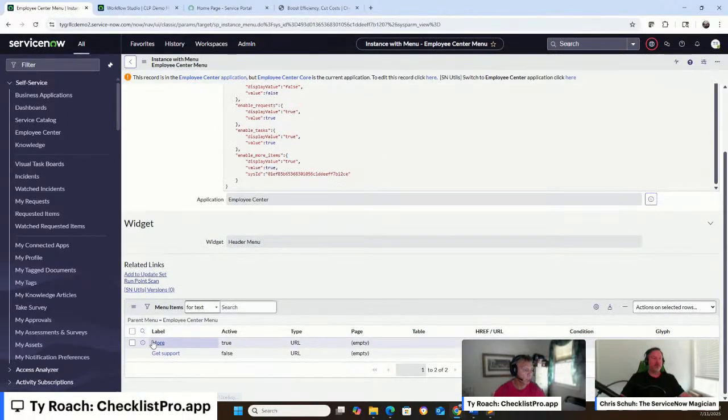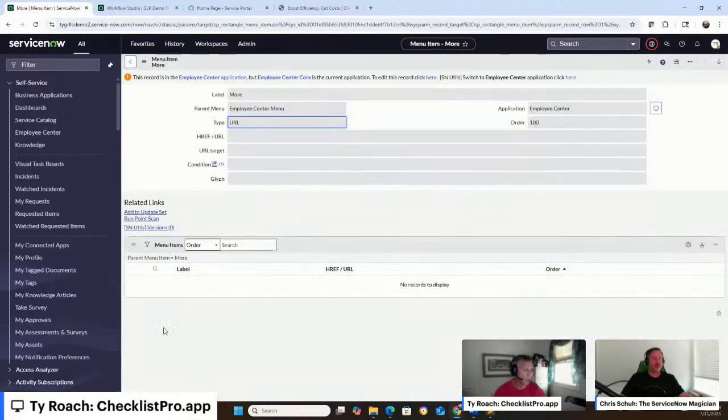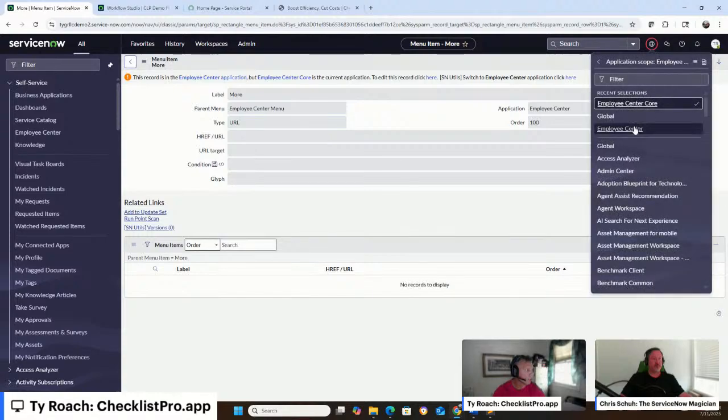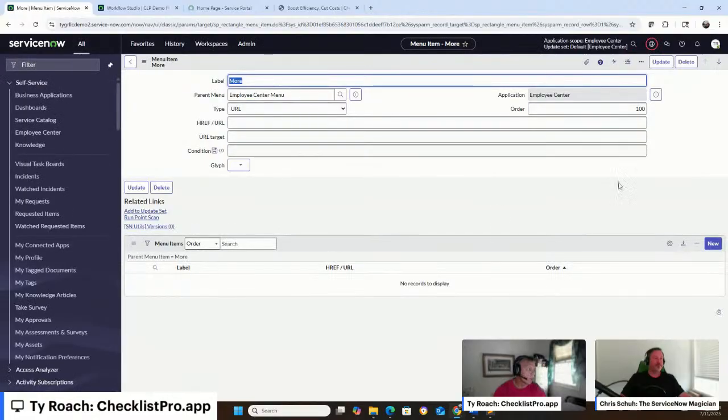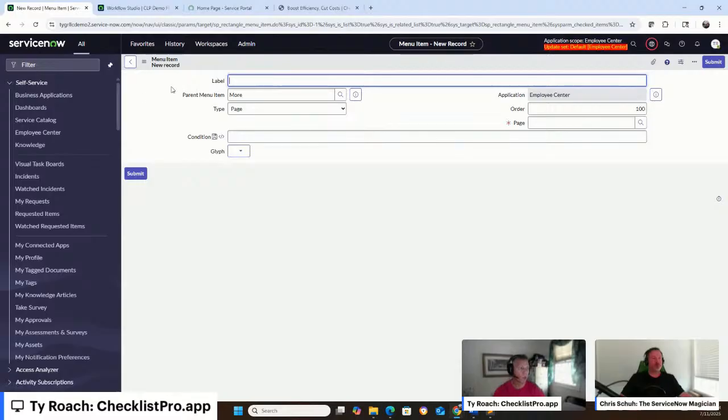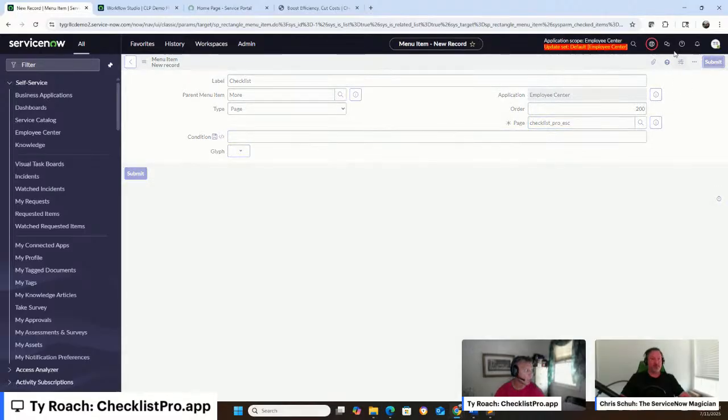I'm going to scroll to the bottom in the related list area and click the more. And now we're going to have to switch scopes real quick here and go to Employee Center, so it'll be editable. And we're going to add our checklist, just like we did for Service Portal. We're going to call it checklist. We'll make it order just slightly to the right of everything. And here we have our Checklist Pro page for ESC. That's the one that you want. We're going to go ahead and submit that.